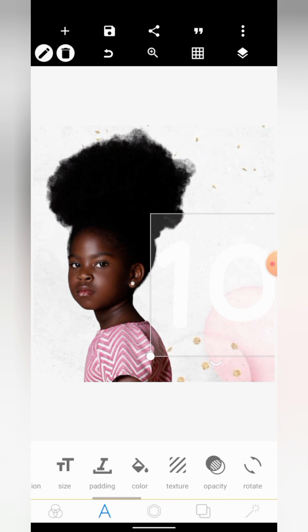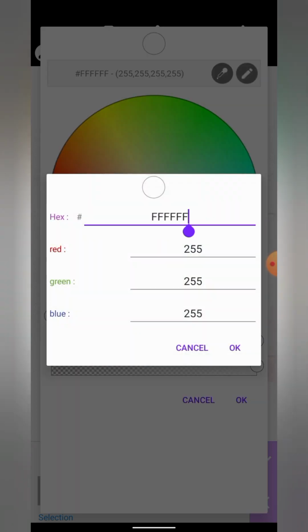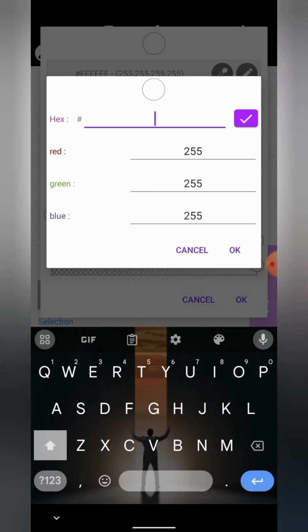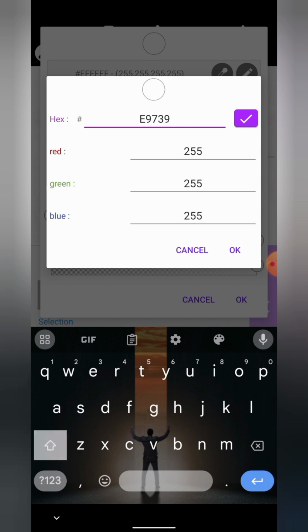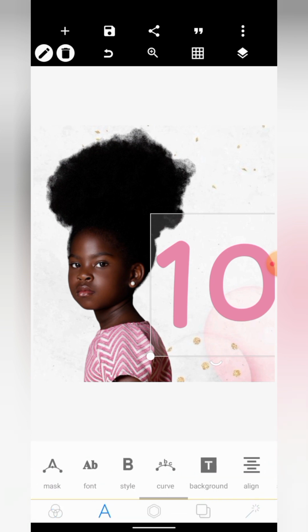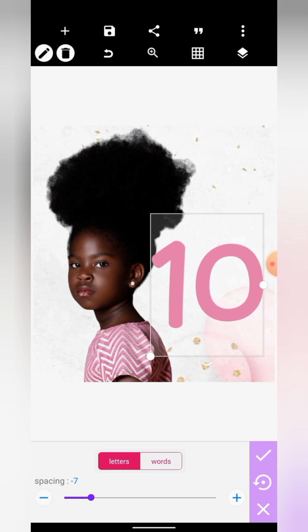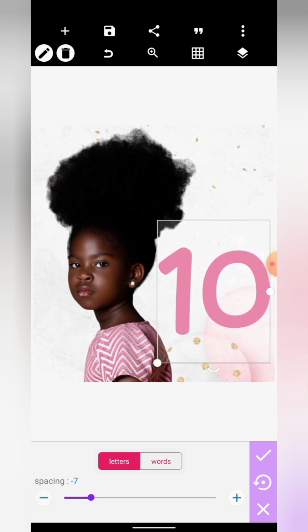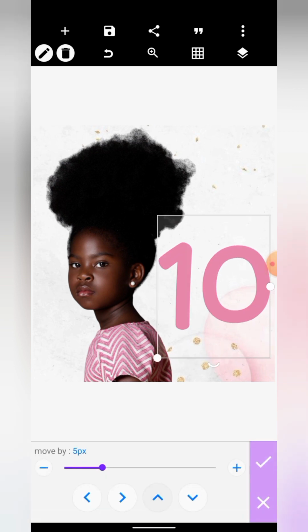Let's change the color so we can see what we are doing. So the color we're making use of is, let's come here, E9739D. Color, right? So I want to reduce the spacing of this. The 1 and 0 is far from each other, so I'll come to my spacing and reduce it. Alright, okay, this is perfect. So let's take it up a bit.